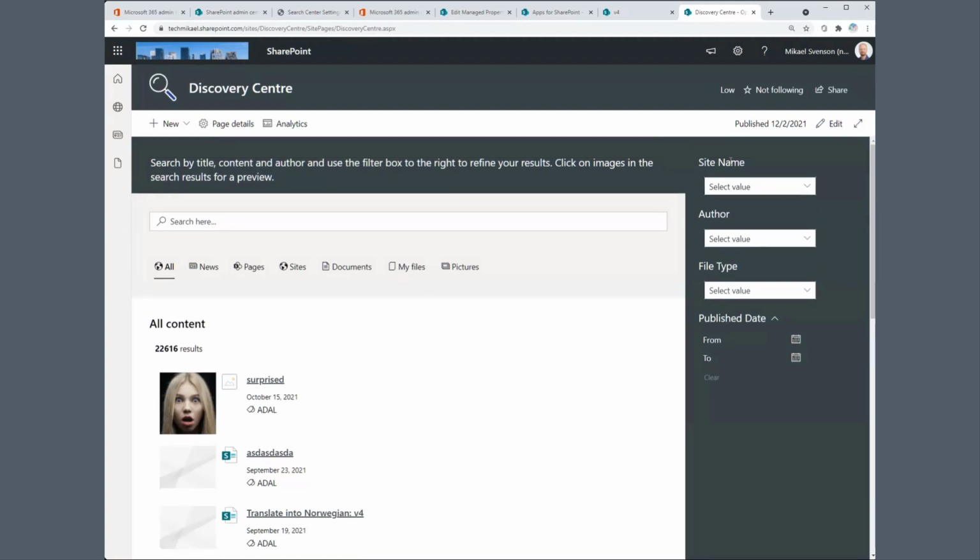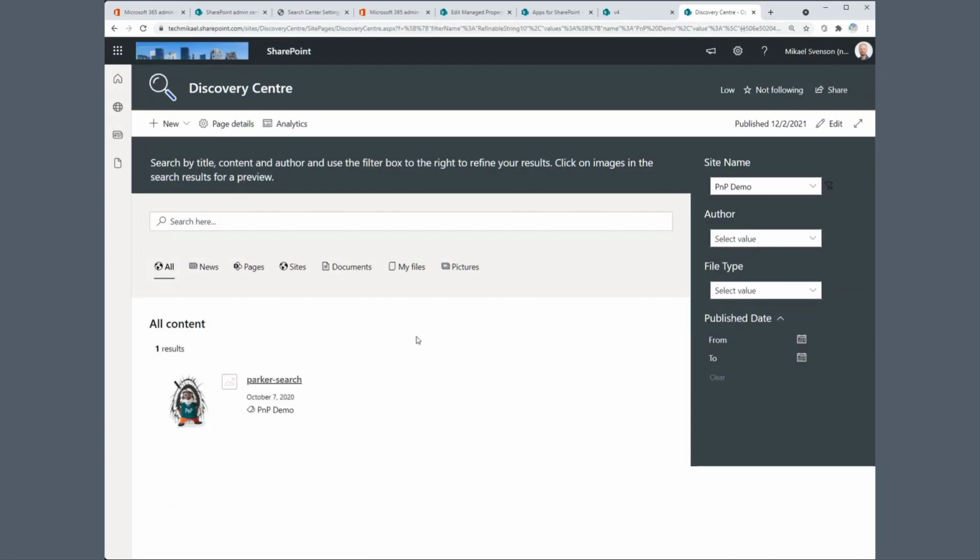And then we have some filters. I can filter by site. So if I pick my PnP demo site, I will get whatever files are on there. That's just showing you what you can do.